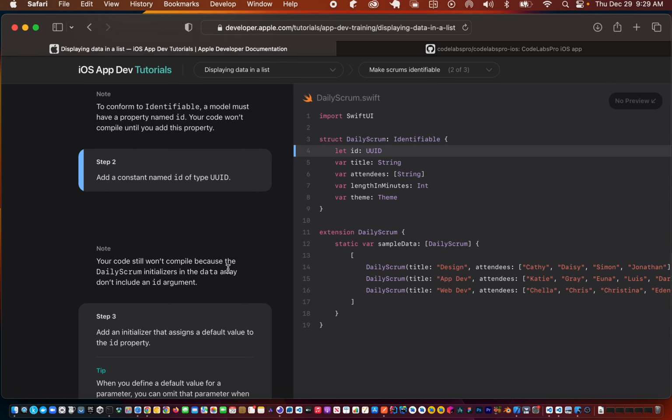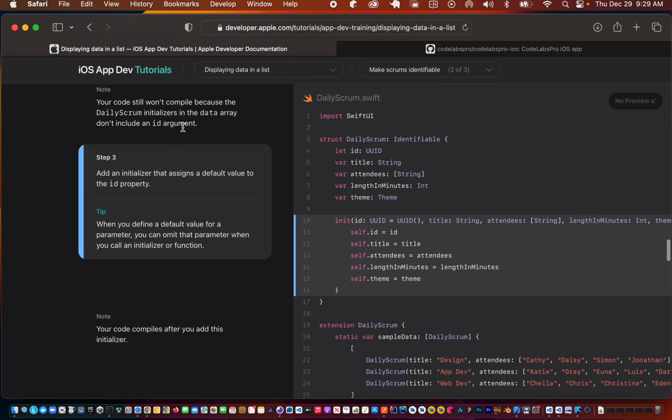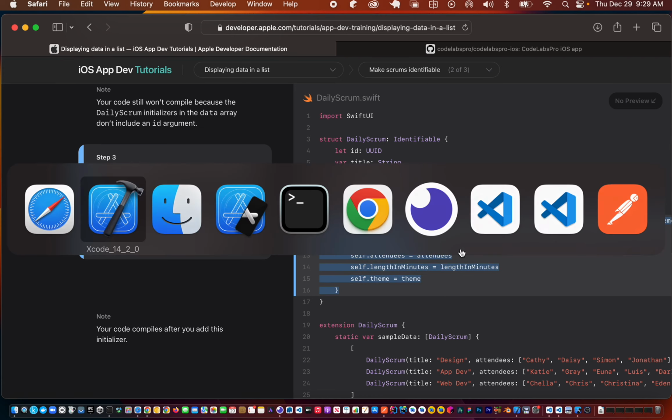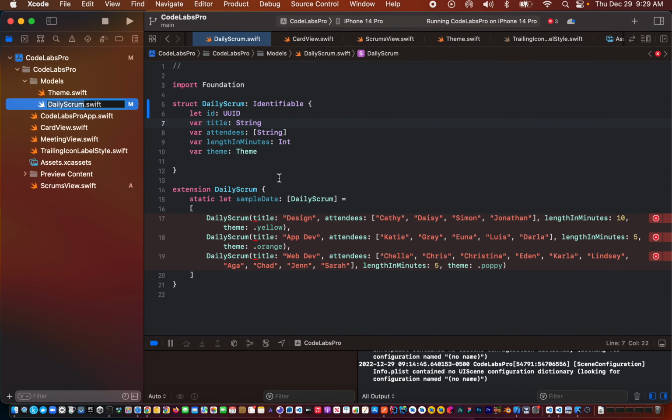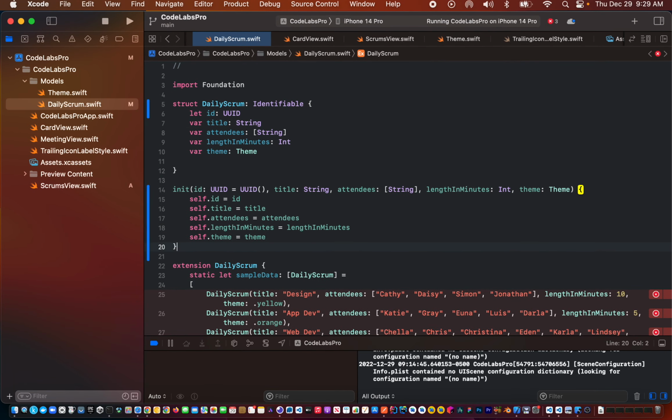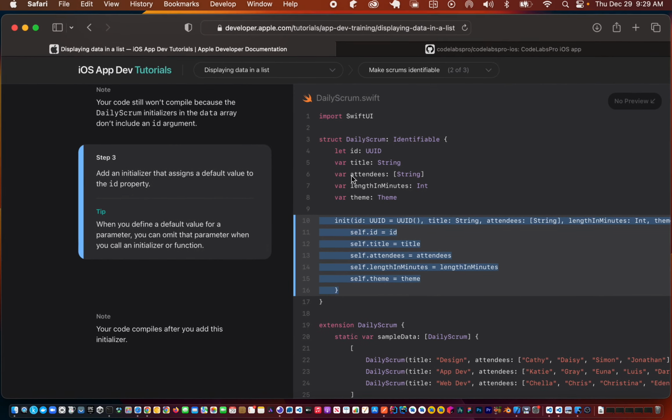And our code won't compile because the daily scrum initializers in the data array don't include an ID. So let's add an initializer that does that. Now this initializer is pretty straightforward. We can copy and paste this into daily scrum. When you define a default value for a parameter, we can omit the parameter when you call an initializer. So here we are setting a default value, so we can omit it when we call daily scrum init.